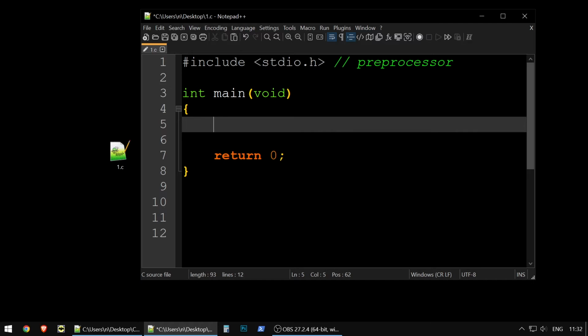Okay, and now we will write our first function, printf. It's a function which prints something on the screen. Let's print not hello world, which is traditional, but we will develop a game right away. So we will print: you were attacked by a goblin. So a goblin attacked us.